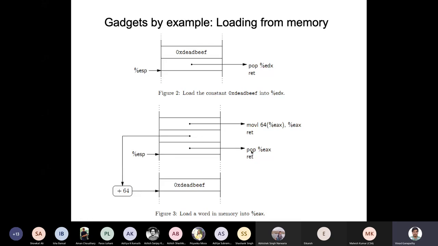We have to take gadgets that are there and put them to use. Using these gadgets, I'm going to implement the functionality that I want. So how do I do that? Well, I want to load a word in memory to EAX, and let's just say that the word that's there in memory is at this particular address.